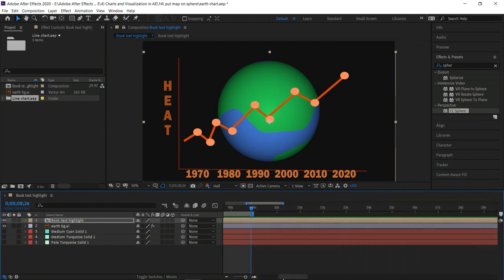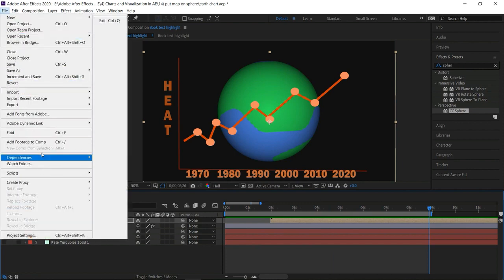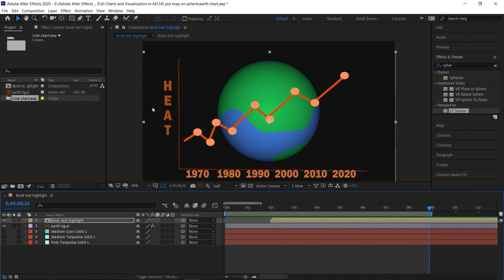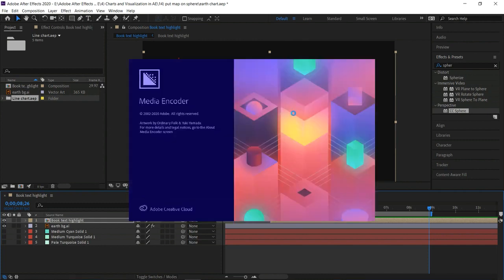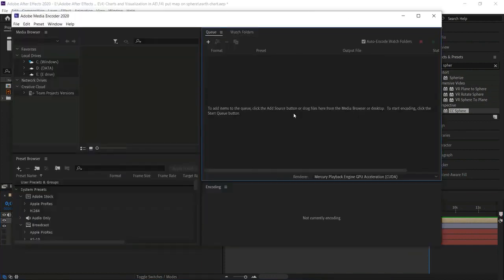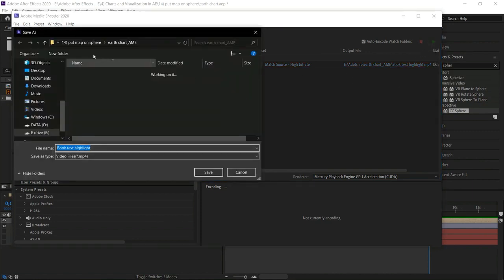So when you have done with this animation, you can just export it using the Media Encoder. When you export using Media Encoder, you got a lot of control. You can choose the format, the encoding channel, and everything. So I want an MP4 format to be there. So I will be using H264 and rename the file and just press the play button, and you got your exporting option to start.